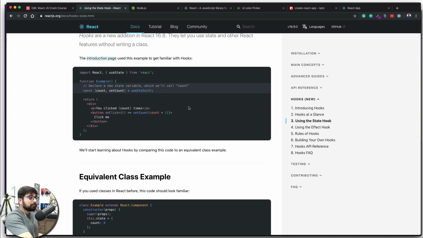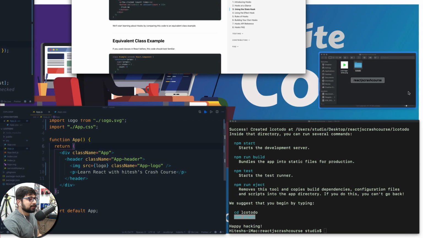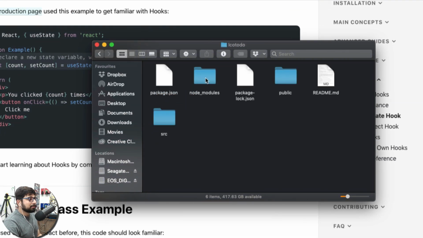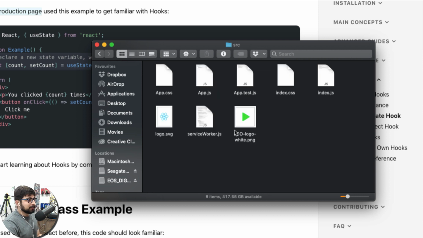Okay, so let's go ahead and do some of the fun stuff in React as well. First and foremost, I'm going to open up this guy. I'm going to select this one because I want to copy this logo. I'm going to zoom up here, go up into the LCO to-do, go into the source, and paste this here so that it's available in my main file.